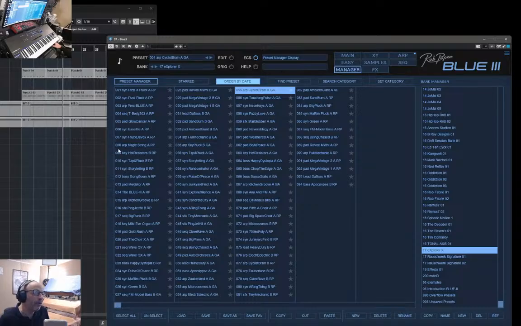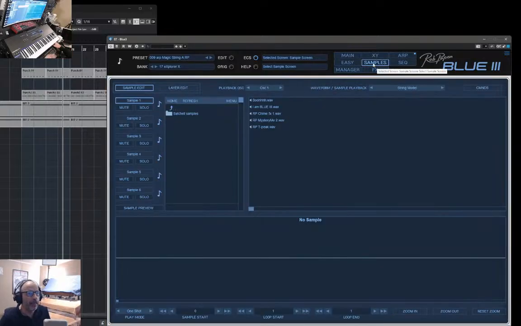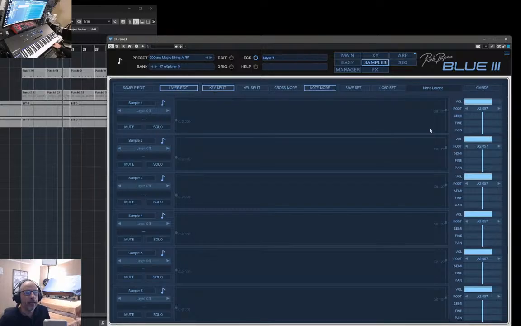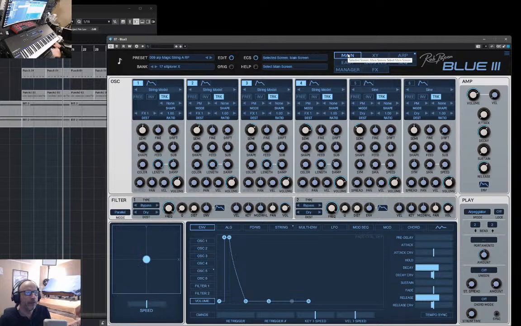Let me see if I can show you the magic string. That's a new one. And this one uses something from the sample page, because you can layer edit. You can create velocity ranges. Cross mode, velocity split. Here you see it. I created a velocity split, and I'm using that in this arpeggiator. So if I shut down one of them, so 2 is only playing one particular time.